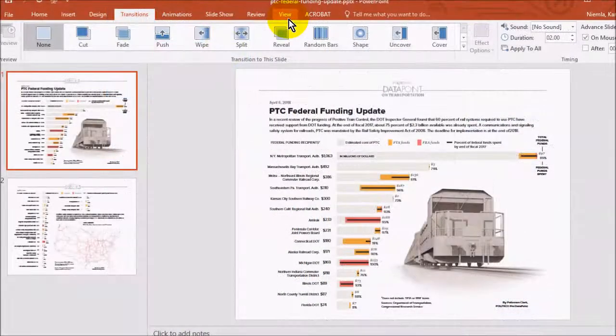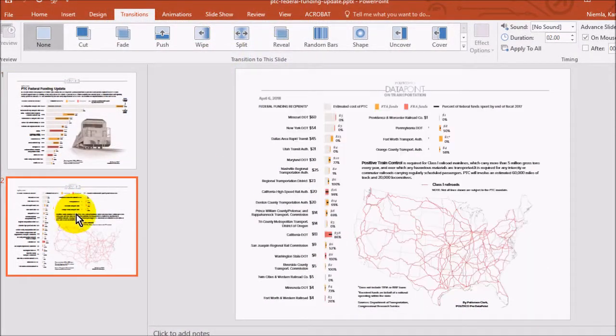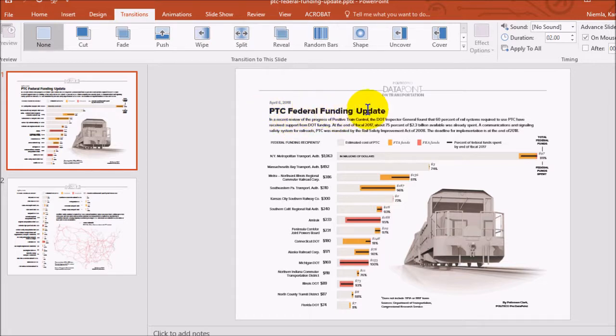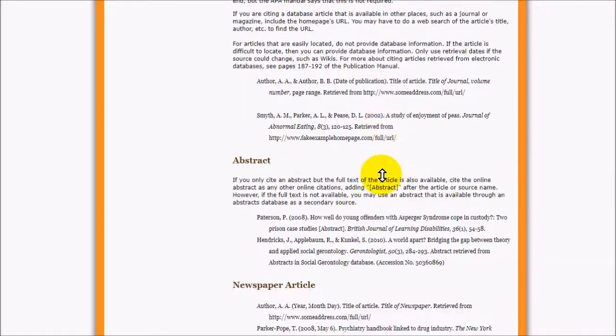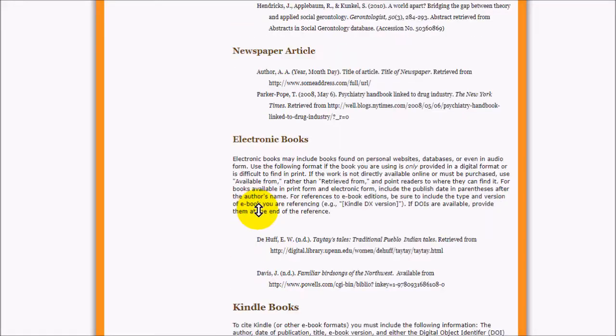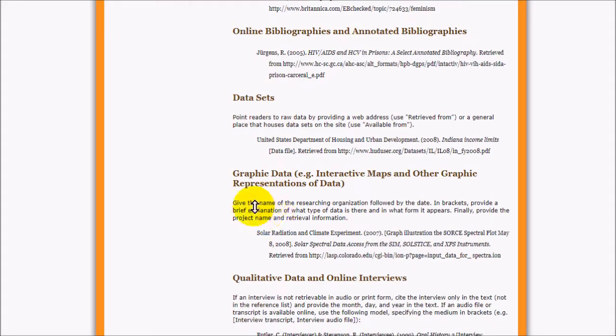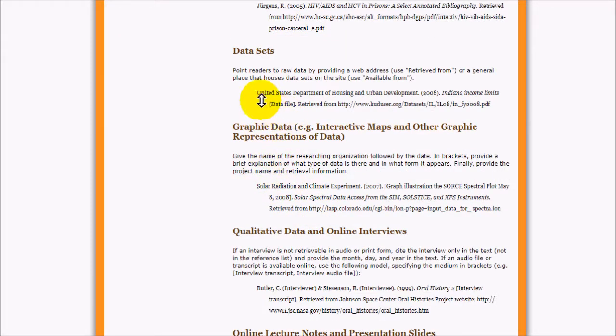And remember those infographic PowerPoint slides we were looking at earlier? If you look down here at the bottom, there is an author. The item also has a clear title and a date. You can use that information to cite the article. In this case, I would call that a data set, which actually has a separate category in APA format.